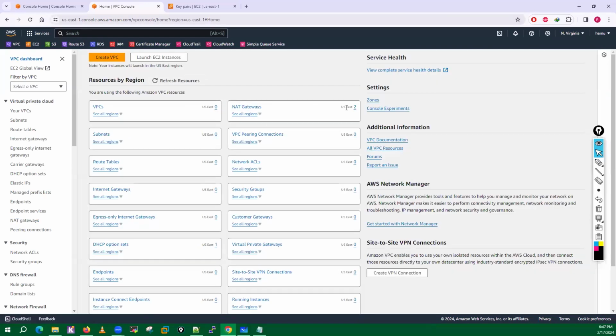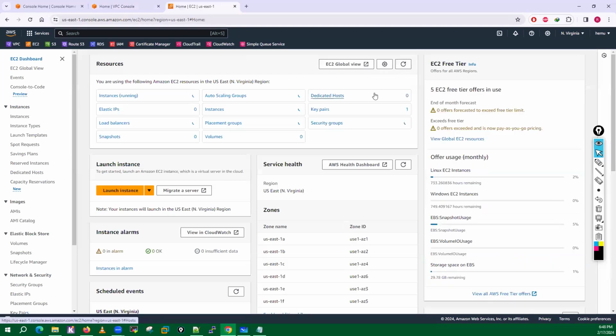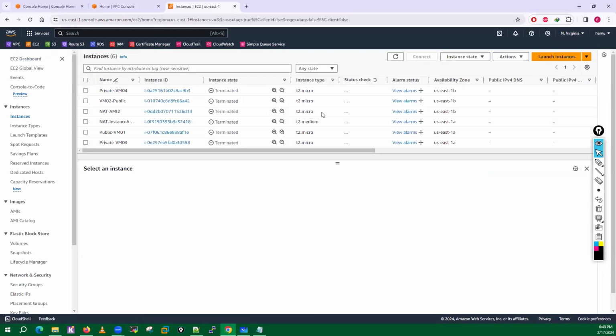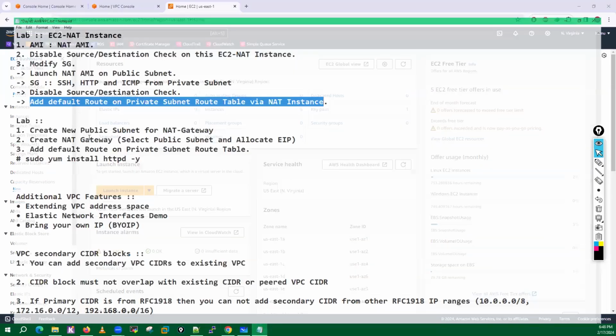Like NAT gateway which is already deleted, we don't have anything else apart from that, right? So things are good. Go here into EC2, check the things here, and from here also you can see things are deleted. NAT instances is already deleted, but they will take some time to be removed from here. So guys, this is what I wanted to cover with regards to the NAT related things.